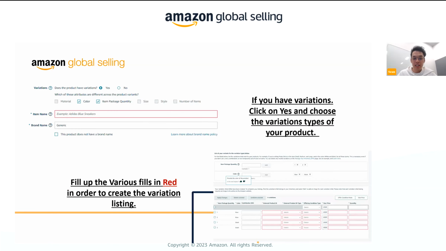Then once you have that, fill up the rest with the product item name, brand name, and so forth. If you have variation, click on yes. Then you have the different prices and the different sizes and colors for your variation to create your listing. This will create a parent and child variation for your listing under one parent SKU. So just fill up all those in red and you're able to move on with the listing itself.